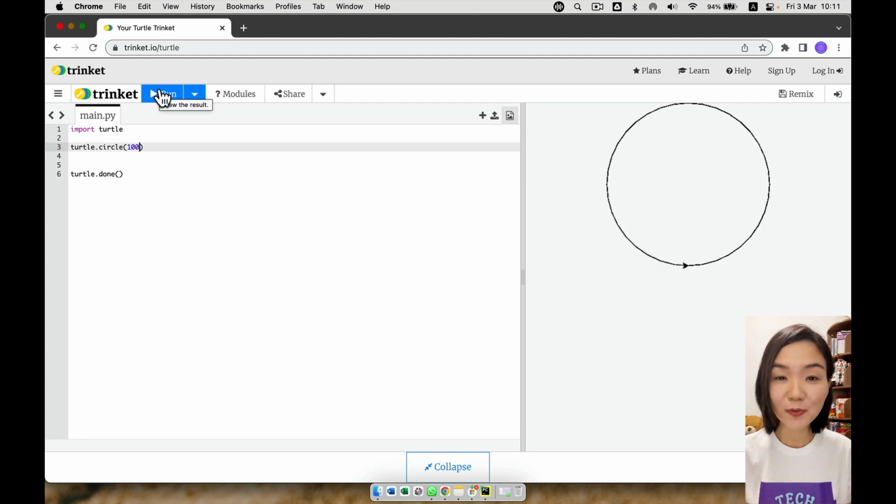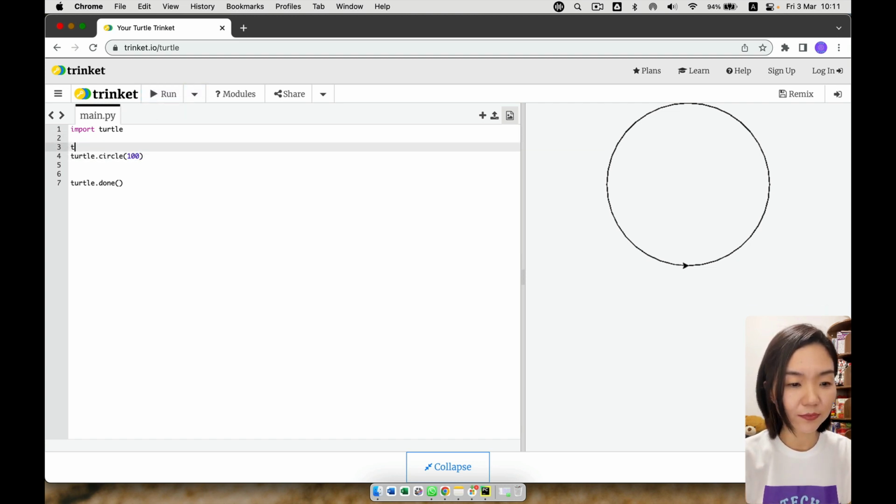Right? So how do we add colors? Let's say I don't want to use black color. I want to use red color. We will do turtle.color bracket. Inside the bracket, we're going to put the color we want to use, which is red.